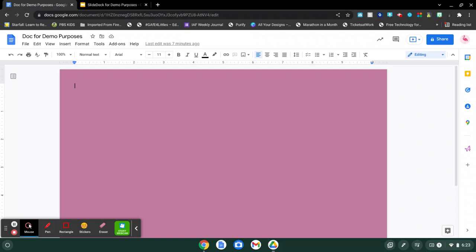Another thing you might want to add in when you are making hyperdocs or a class app, or some people call it a class hub, is a table to help keep your information organized. So again, I'm going to show you how to do this either in Google Docs or in Google Slides, whichever way you prefer.